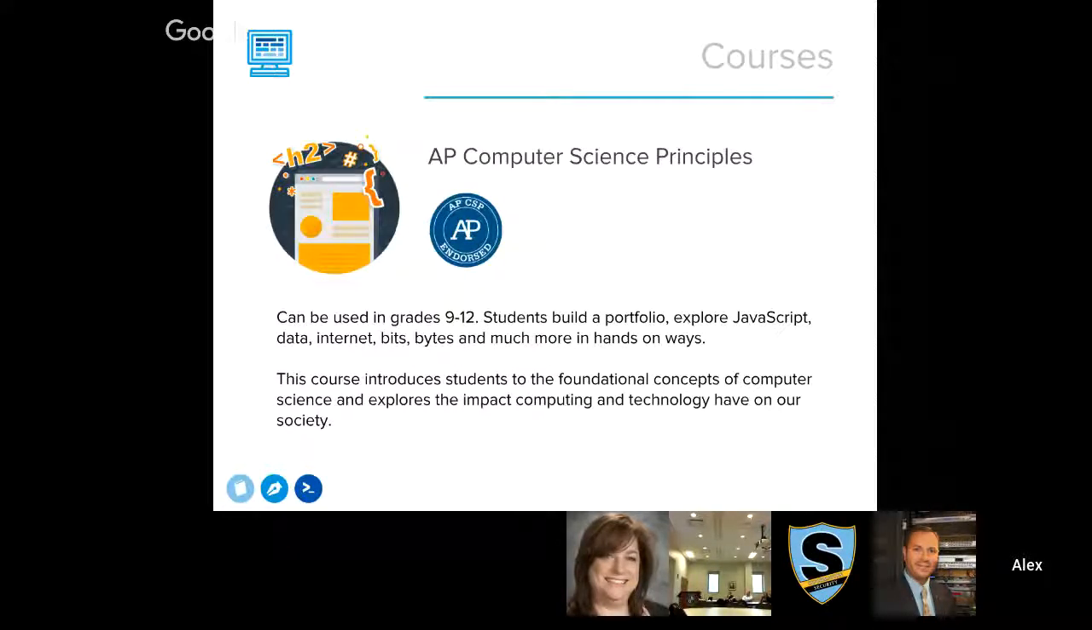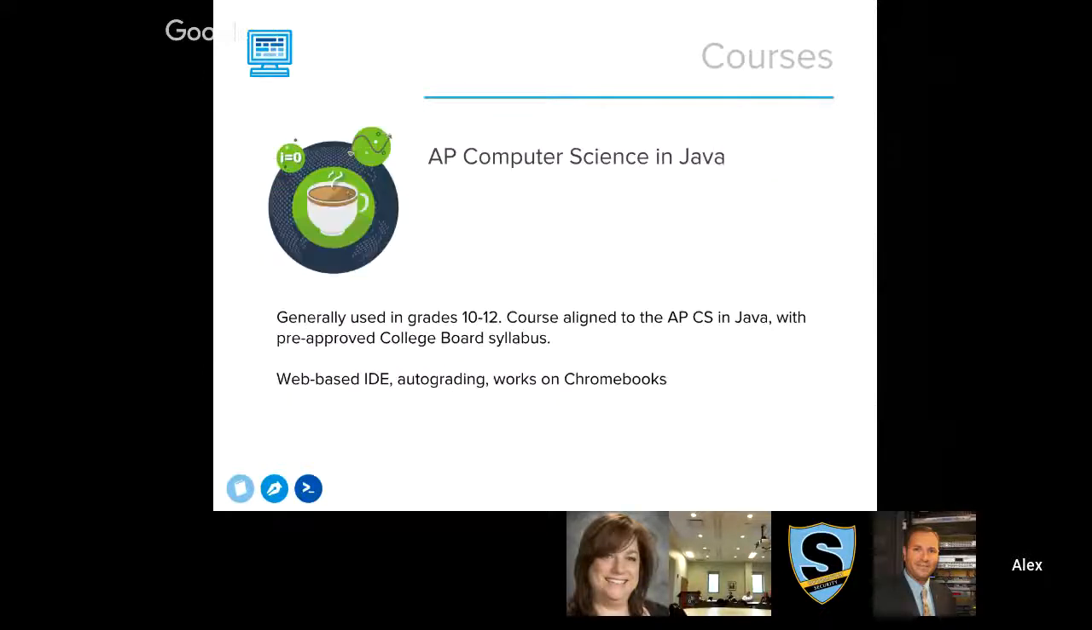We also have a College Board endorsed AP Computer Science Principles course where students build their own portfolio. They explore JavaScript, the internet, bits and bytes. It's similar to some of the stuff that you might see on the code.org site as well. We also have an AP Computer Science and Java course that teachers use as well.